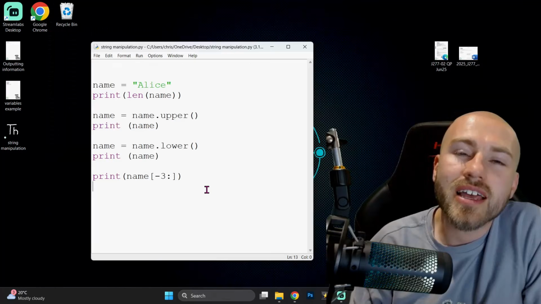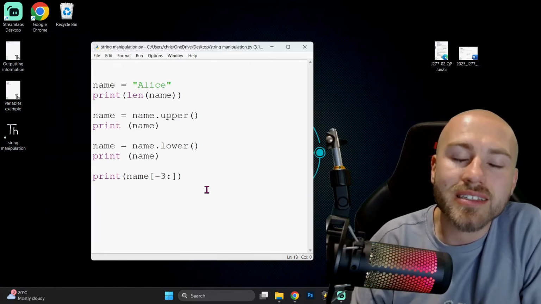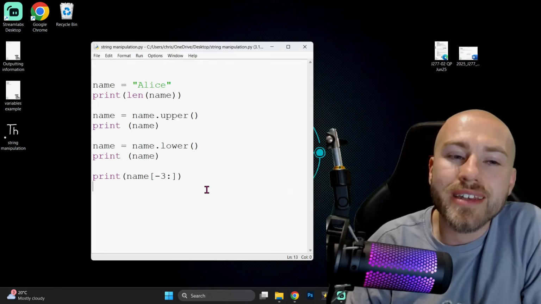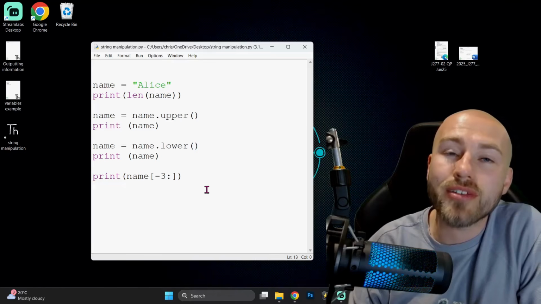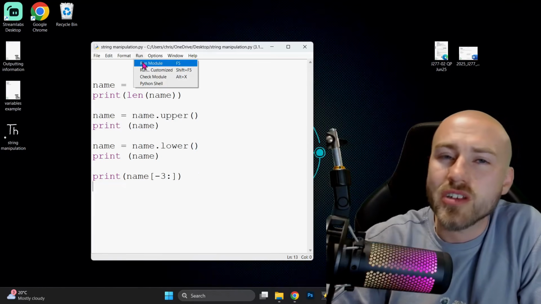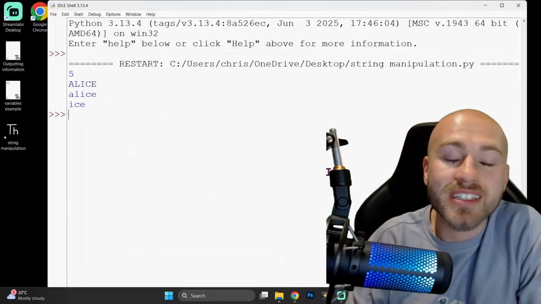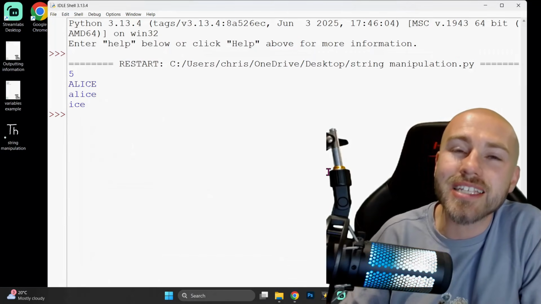Another string slicing technique is where we can go from the back instead. What I'm going to do is do just -3 with a colon at the end, and what that will actually display is the last 3 characters of our string. So if I run my code, let's see what we get. You can see this time it's displayed ice at the end of our program.